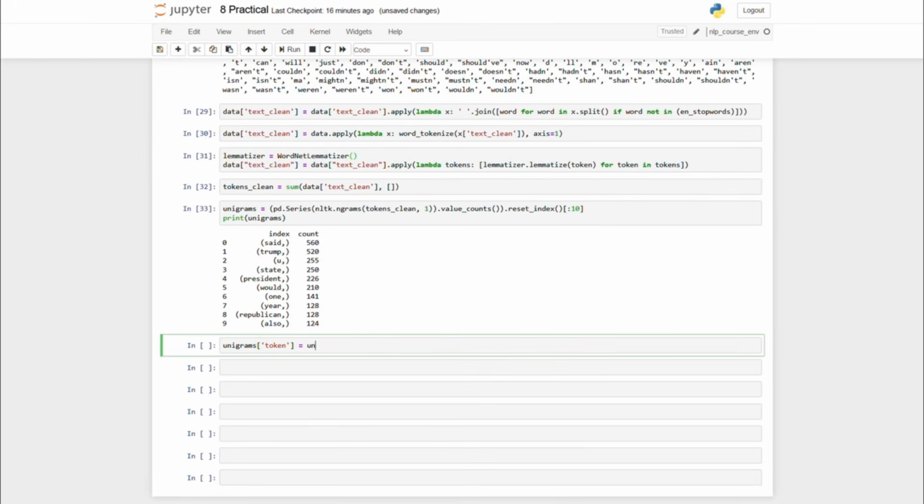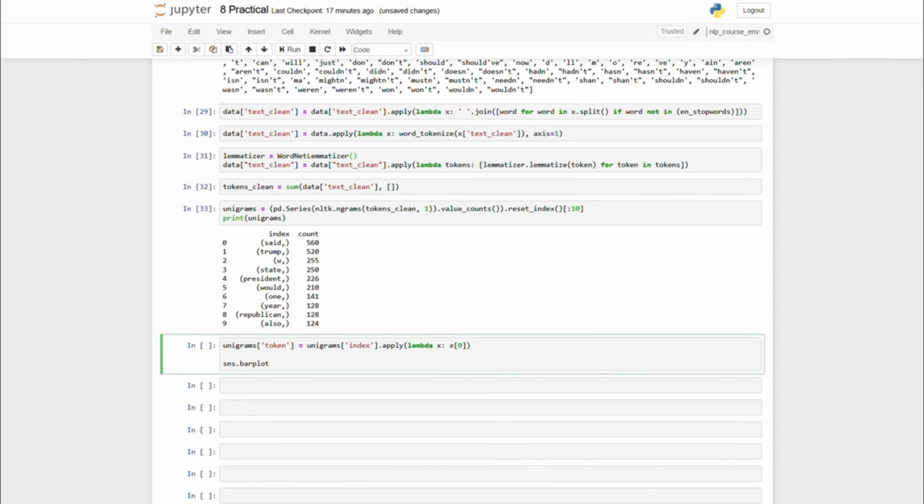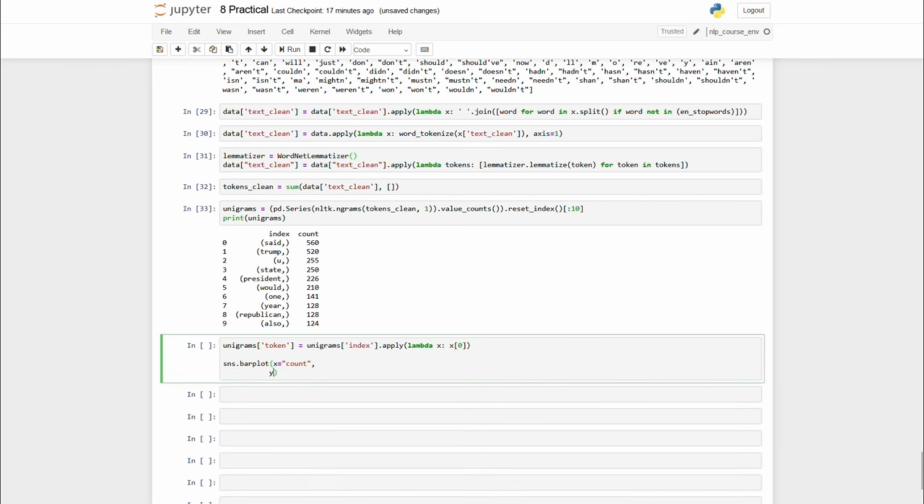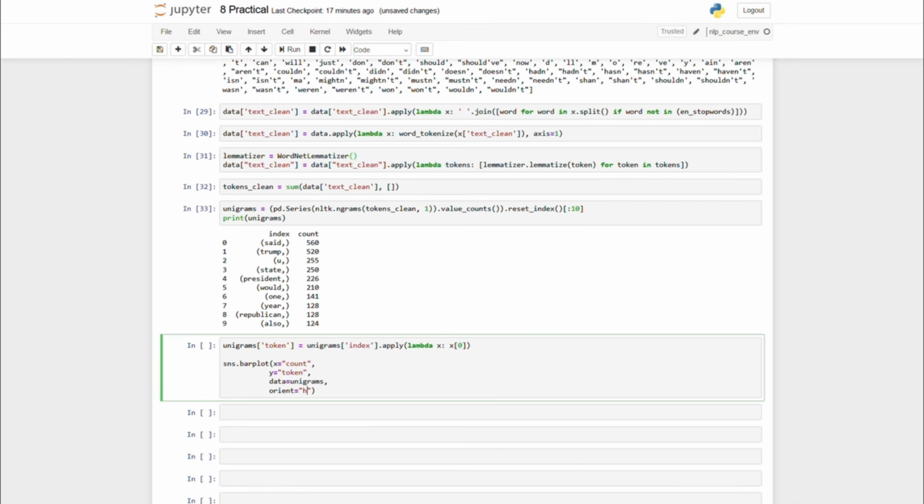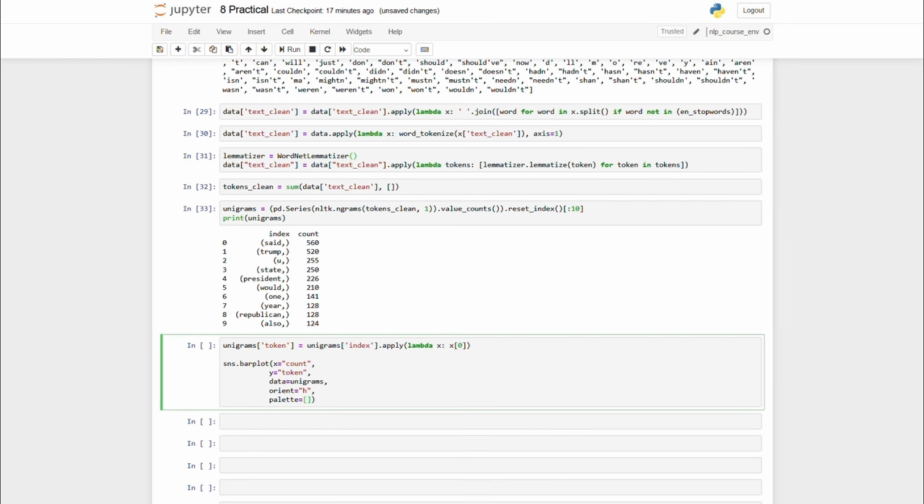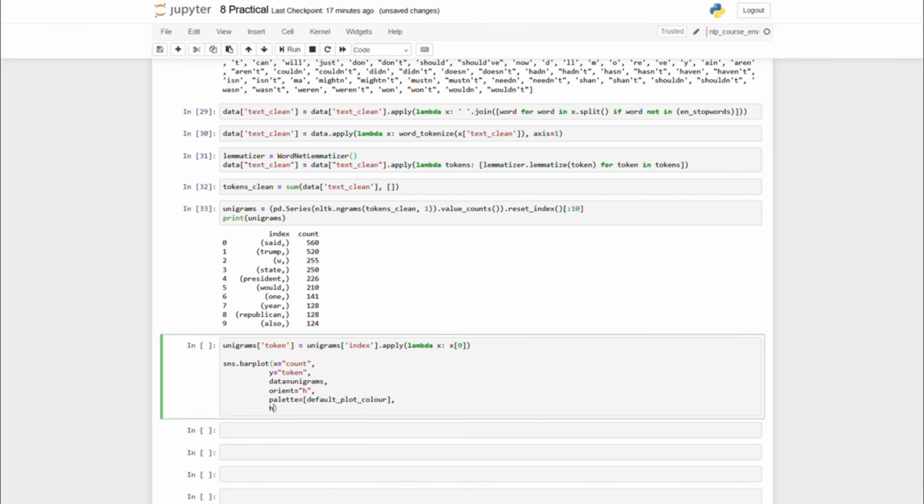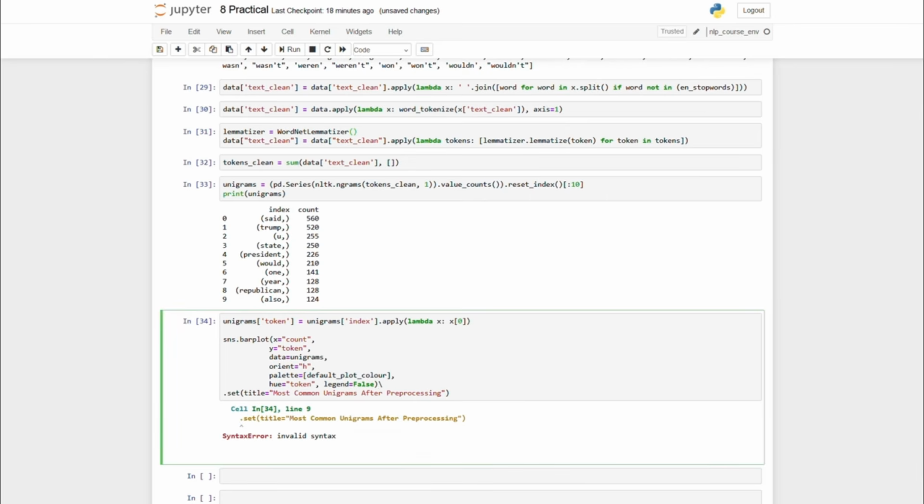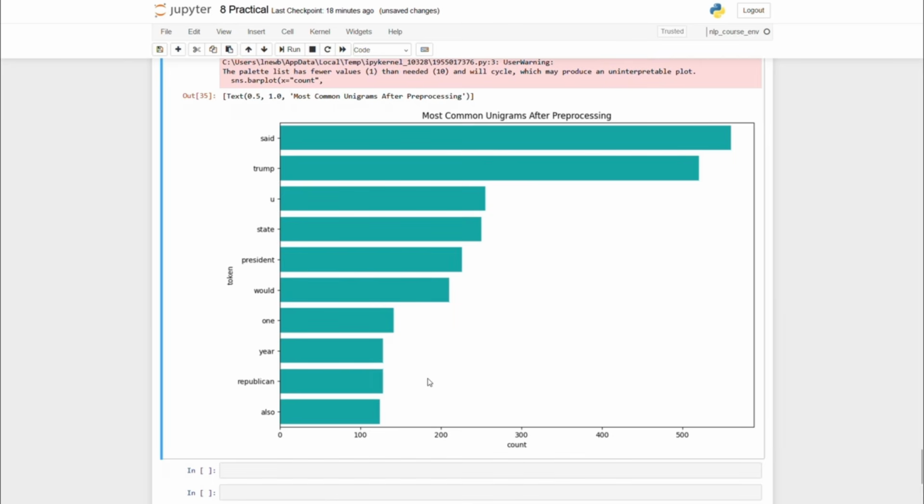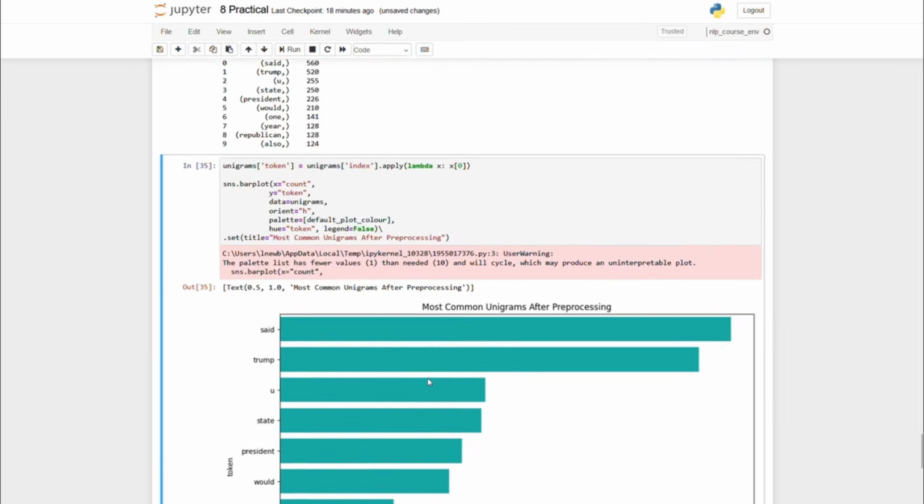So let's turn this into a plot so we can put it into any presentations or discussions we're doing with non-technical people. We'll use the Seaborn package. So we'll use sns.barplot, we'll specify our x and our y. We want to specify the orientation as horizontal, so we use H. And for our palette, we're just going to be using the default plot colour we specified at the start of our notebook. Of course, we also want to add a title, so we'll name this chart Most Common Unigrams After Pre-Processing. And once we've run that, it's given us a nice chart we can use of the most common unigrams in our dataset.